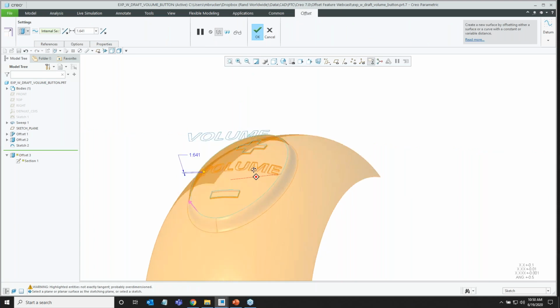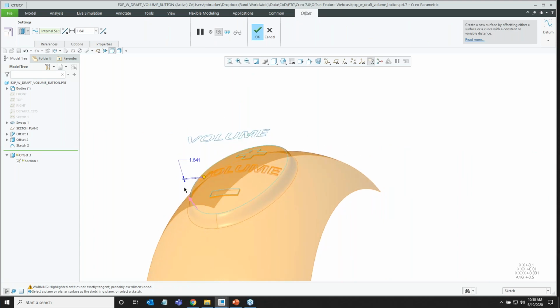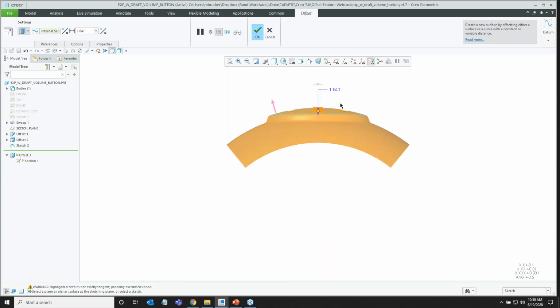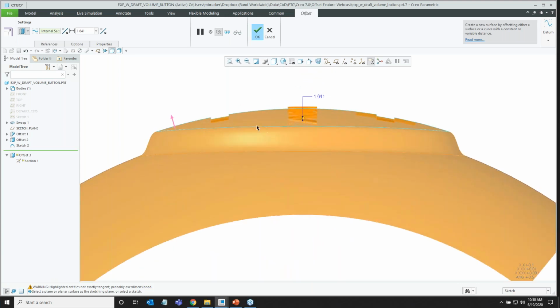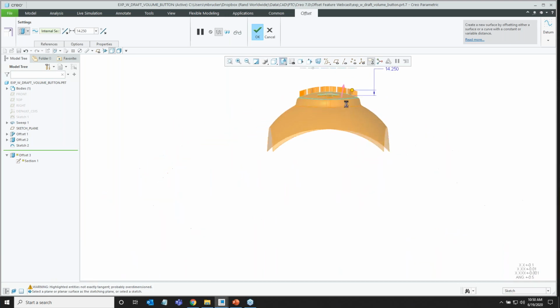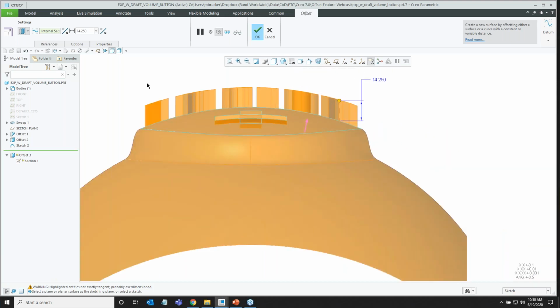I do want this one coming up, so I set the offset direction to be up like that. If we look at a front view here, right now, let's go up further, just so we can see it better. Actually, I want a right view. And I can see my letters, the side of the letters, are normal to the sketching plane. I actually want those normal to the surface I'm offsetting.